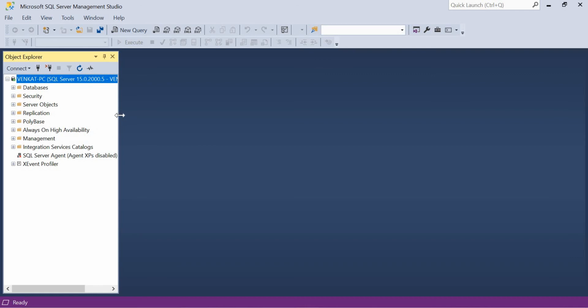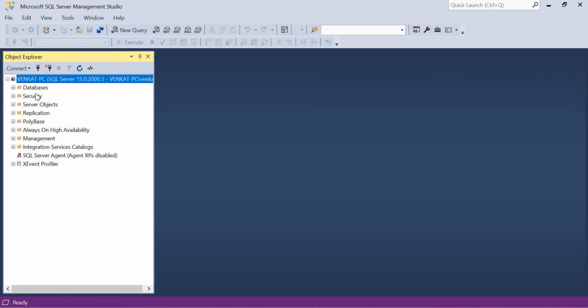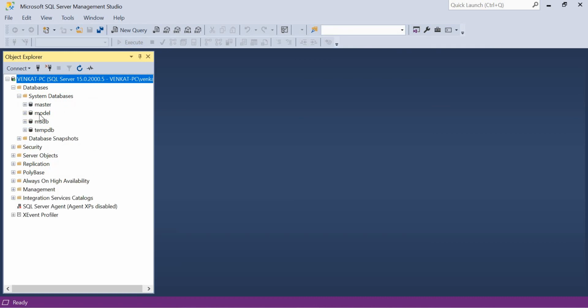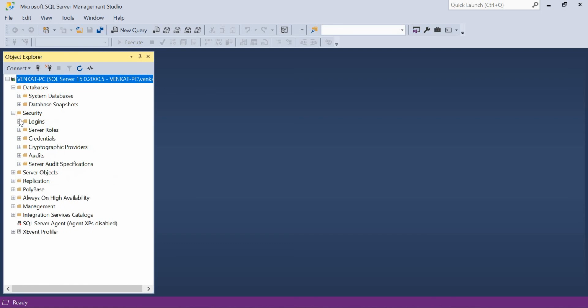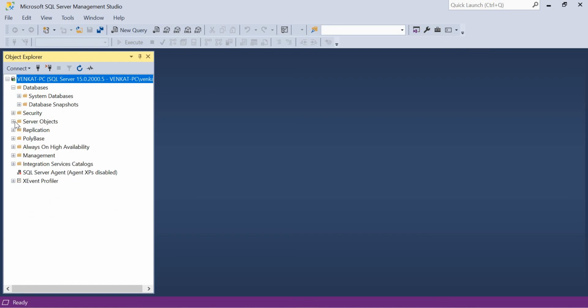I can see now what all the folders I have: databases, security, server objects, replication, PolyBase. We'll talk about what PolyBase is. Always On High Availability, management, integration services catalogs, and the agent is disabled. We can enable it based on our need. Let me expand databases here: system databases and database snapshots. It's similar to earlier versions. Under system databases, you will have master, model, MSDB and TempDB. It's as usual. Similarly, the next one is security. Almost all are the same here.